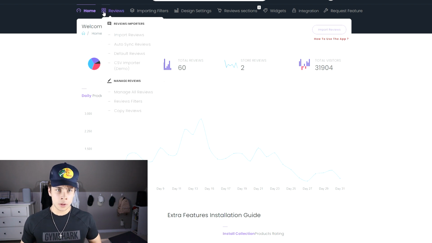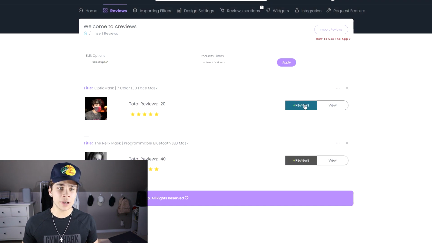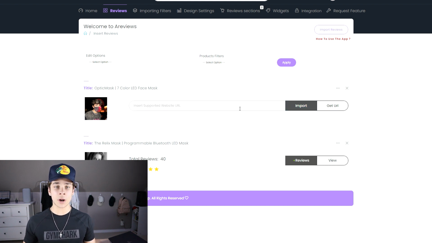And so the best feature about this app basically is that you can import reviews straight out of AliExpress or something like that. So if you hit import reviews, as you can see, you'll be greeted with this page here showing your 2 different products, and then all you have to do is hit this plus button, put in the URL to the product page on AliExpress, and it will automatically populate with all the different reviews from that listing.